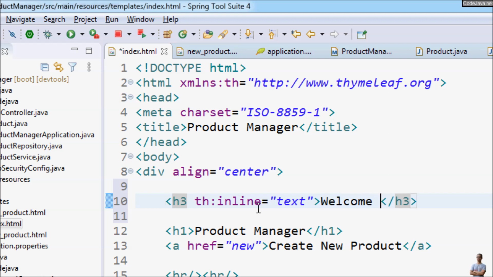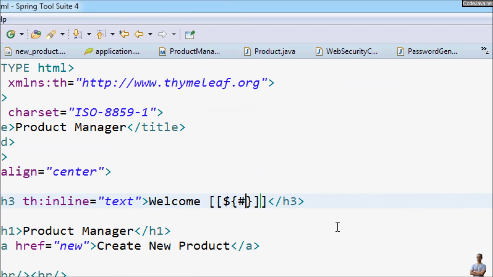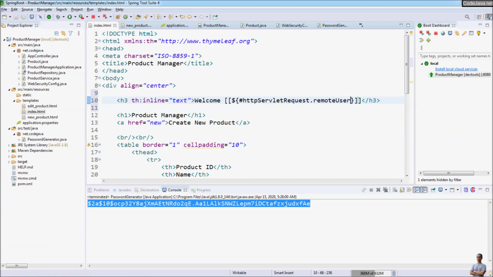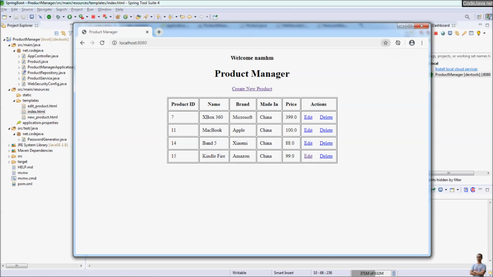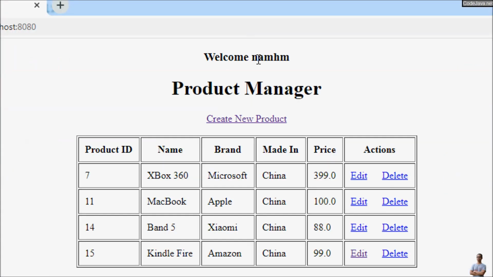Welcome, and this is the variable name: httpServletRequest.remoteUser. Okay, save. Refresh, and you can see it displays welcome Sam here. Very good, right?